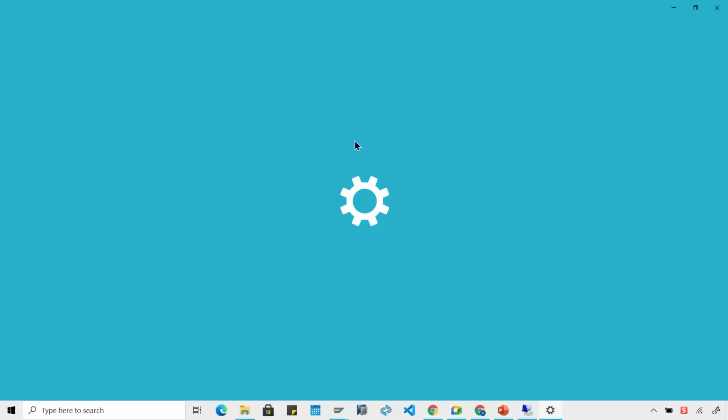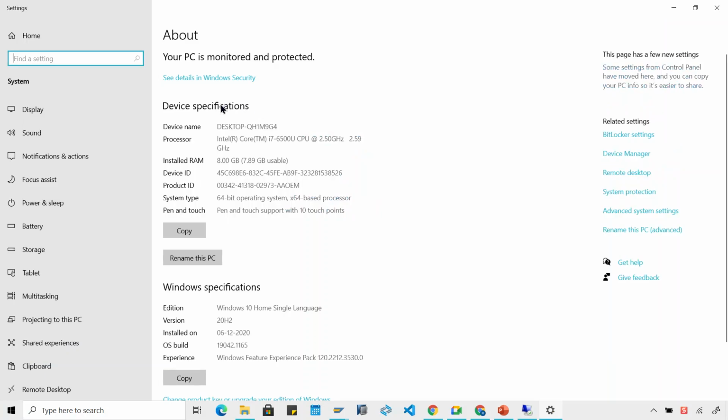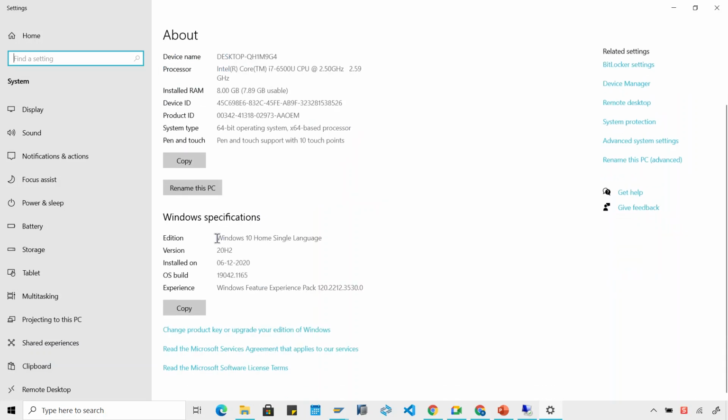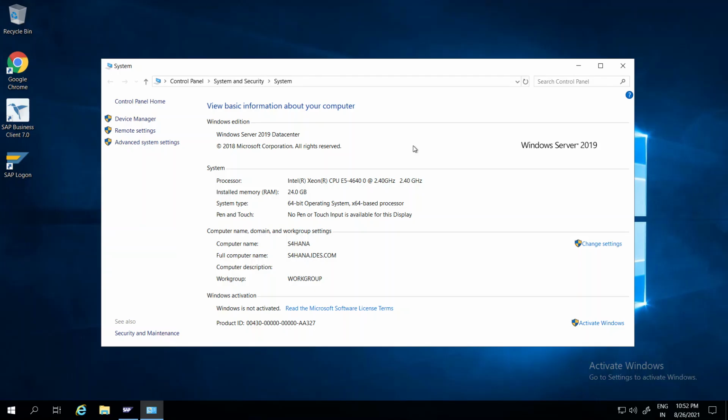Your presentation layer is in your computer. You see, this is your Windows 10 Home Single Language. This is the operating system. Another one is the server. This is also a kind of operating system only, but it is different from Windows 10 or Windows 11 or Windows 8, Windows 7 you have. Okay, this is a server. Your application server is installed in another server.